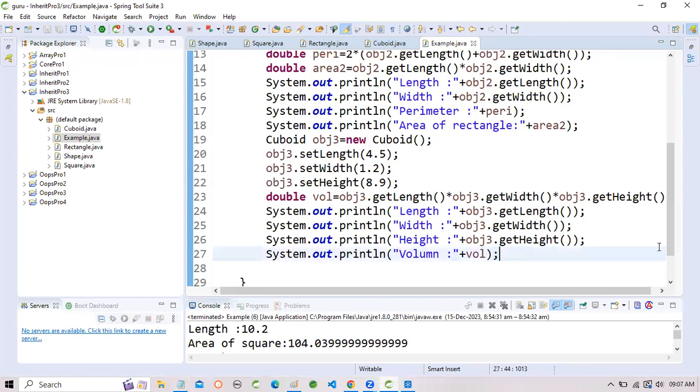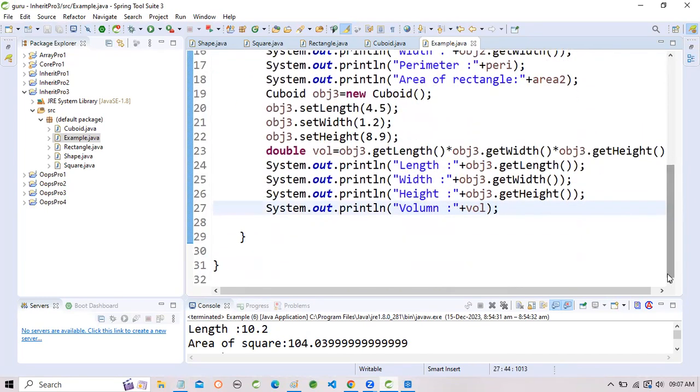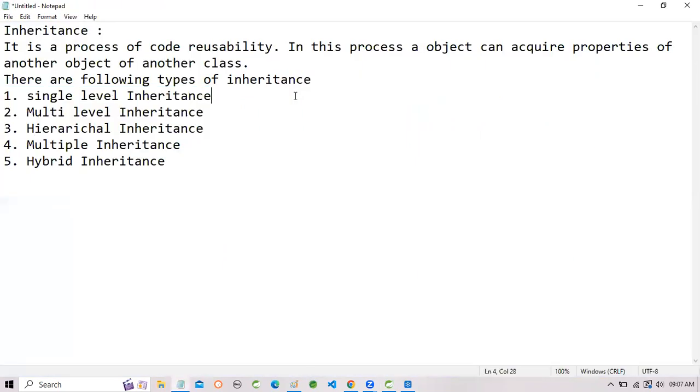So these are the examples of multi-level, multiple and hierarchical inheritance. There are three types of inheritance: single level, multi-level, and hierarchical. In single level, a single class inherits another class. In multi-level, one class extends another class which extends another class. In hierarchical, multiple classes inherit a single class.